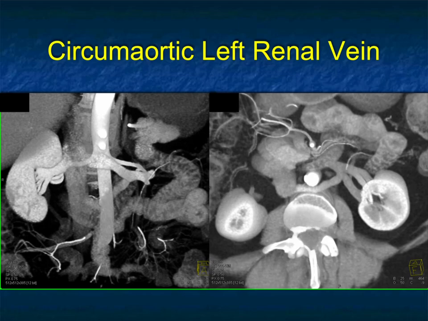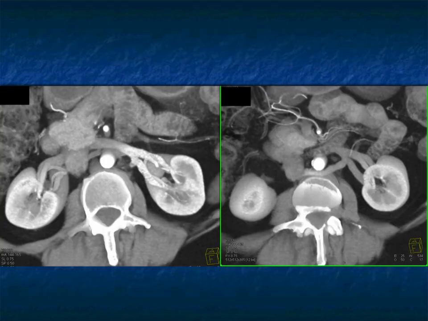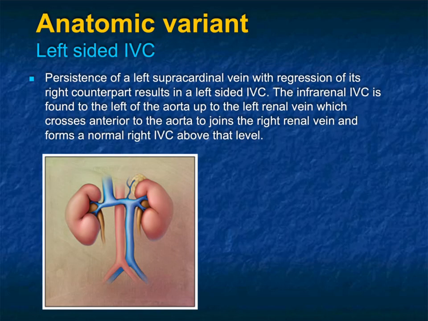Here is a potential donor, a nice example in 3D of the circumaortic left renal vein. You can see the size of the renal veins in this case is about the same. The anterior component is typically more superior. In some cases, the retroaortic component particularly is going to be a bit smaller. And here are just a few more images from that same patient.